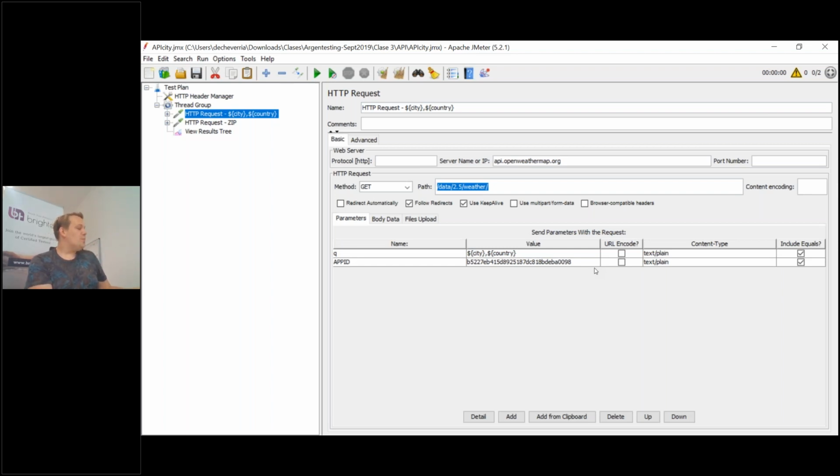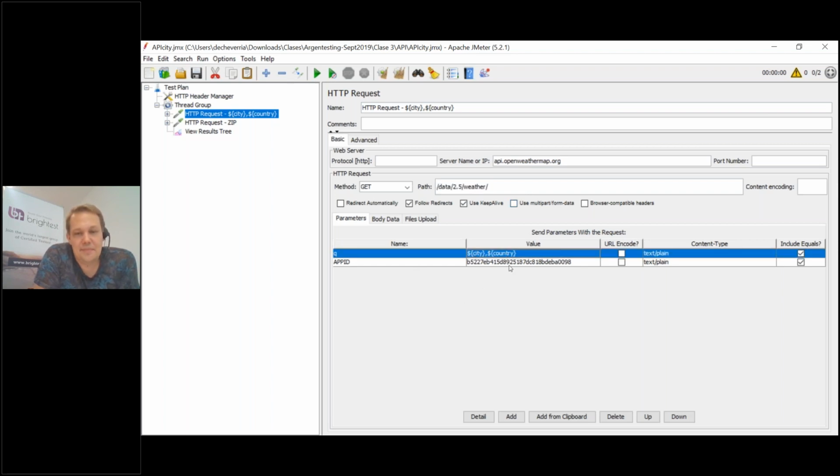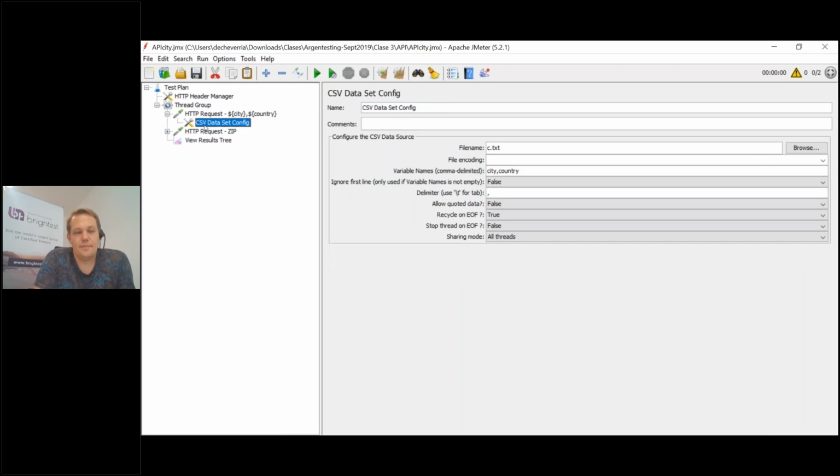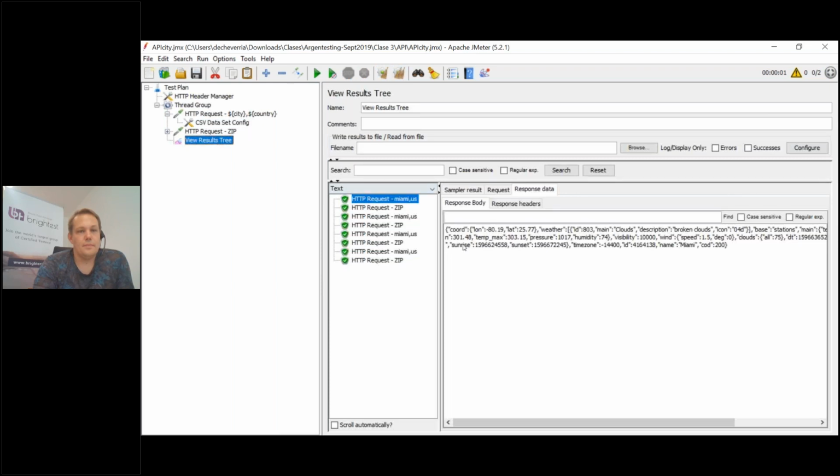We need to understand how the API works, so it's important to keep in mind. Here's the path, and then I have to specify the city, the country, and the APP ID. In that case, you can see the variables inside the body, the parameters. So I can create the CSV to understand that city. In my case, if I execute here, you can see, for example, this one.